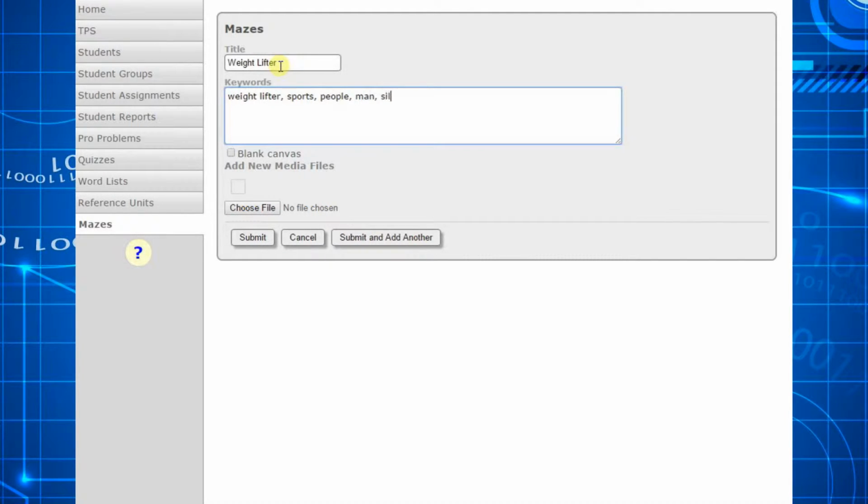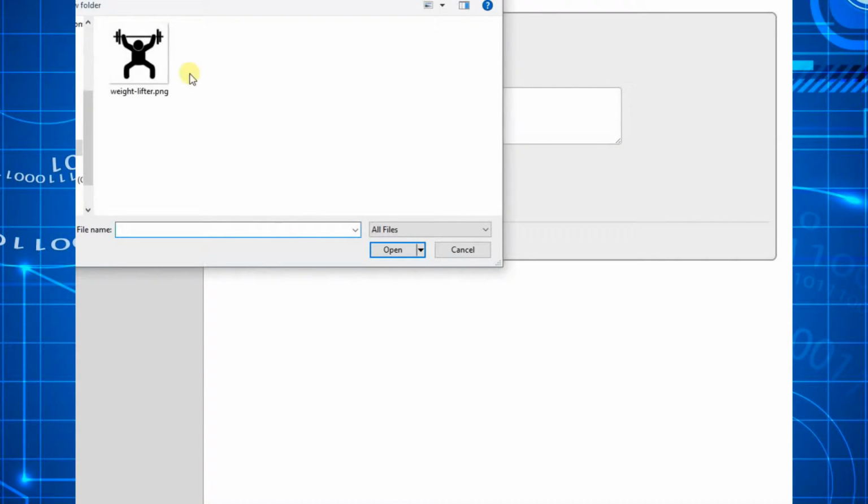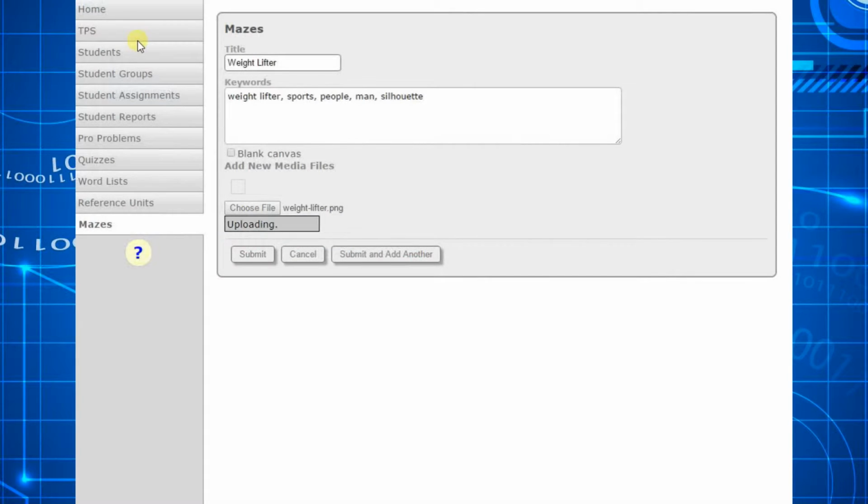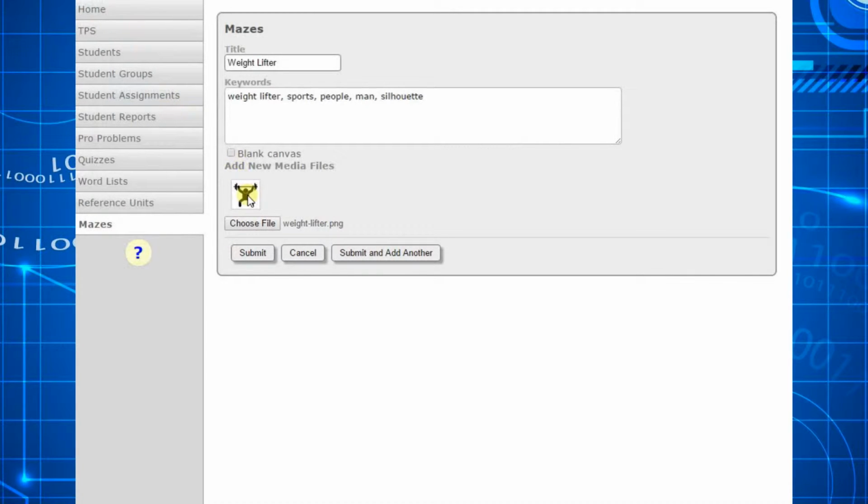The image you upload should be a high contrast image, since the site uses the light and dark areas to form the inside and outside of the maze. Black and white silhouette images often work very well. In this case, we have chosen a silhouette of a weightlifter. We click Choose File and then browse to the location of our image. After selecting it, the image is uploaded. Once upload is complete, click Submit.